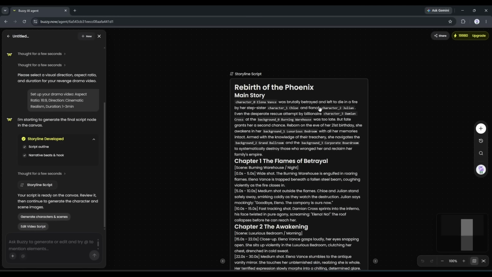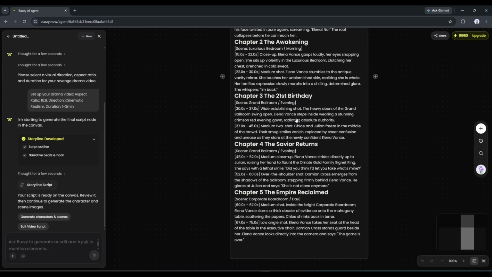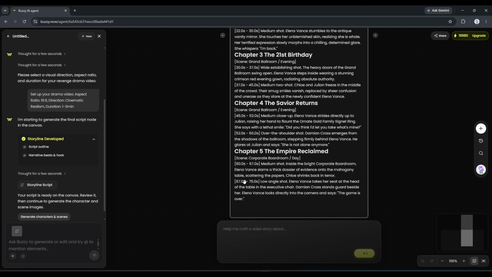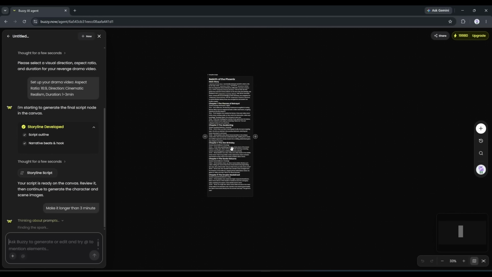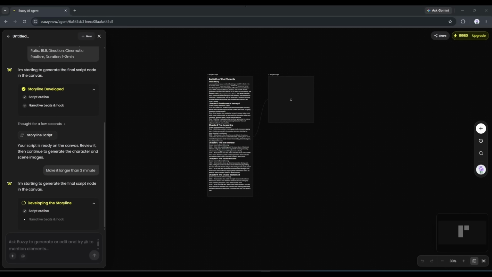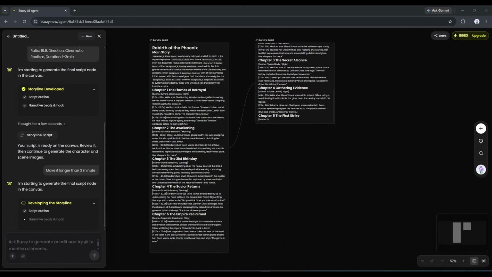And here it is, the script is ready. After reviewing the script, I can say that it's really good. The agent used the Gemini 3.5 model to write the script. However, it will create a 75-second video. Now let's say I want to create a video longer than 3 minutes, so I am typing, make it longer than 3 minutes. Once I hit the send button, the agent will add another text node to the canvas and start writing the extended script.